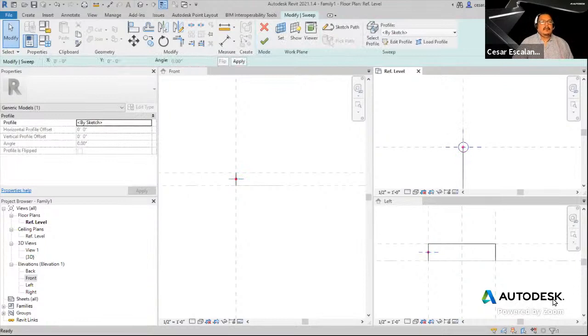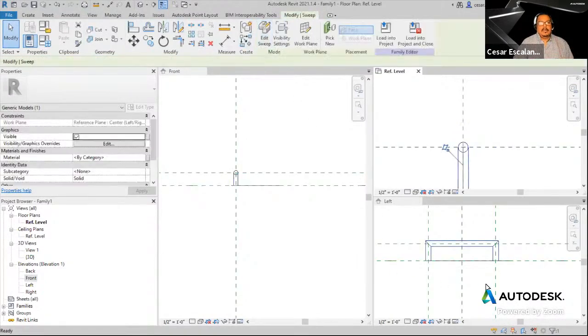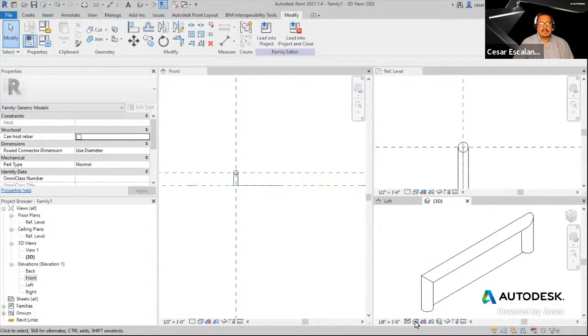Then I click the green checkbox again to finish the profile, and the next step is to click the green checkbox to finish the sweep. So you're going to hit this checkbox three times. The first time is to finish the sketch. The second time is to finish the profile. And the third time is to finish the sweep. And that is the pool. When you look at this in 3D, that is how it looks.